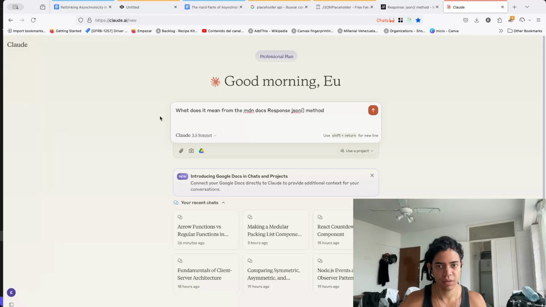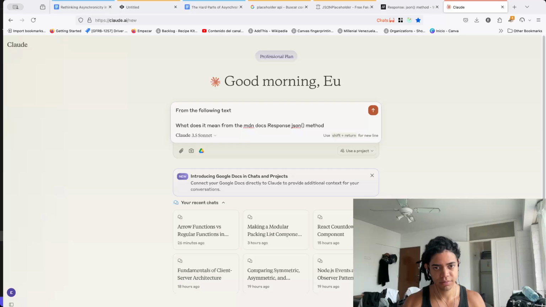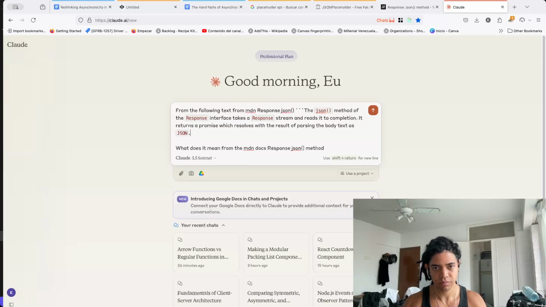Exactly, what does it mean? So from the following text from MDN, response JSON, okay, what does it mean, response stream?